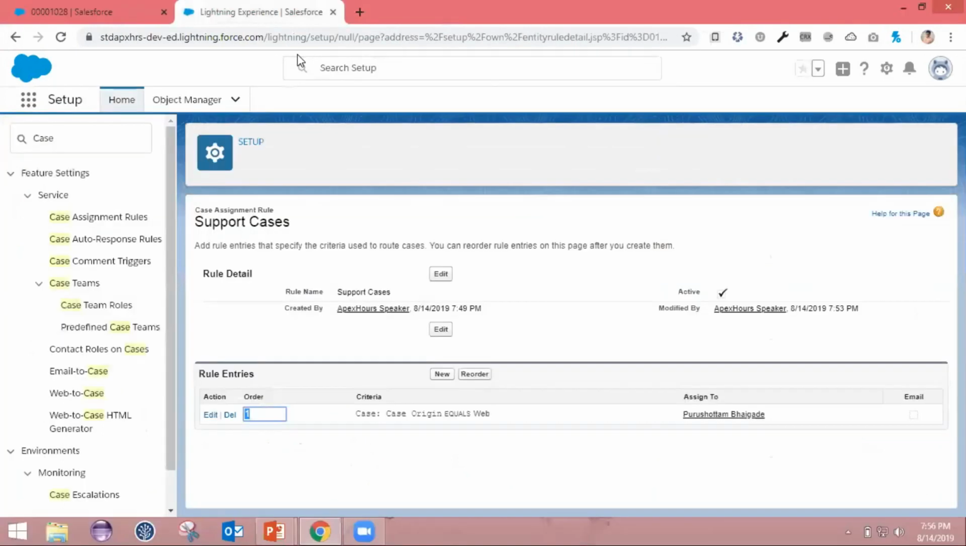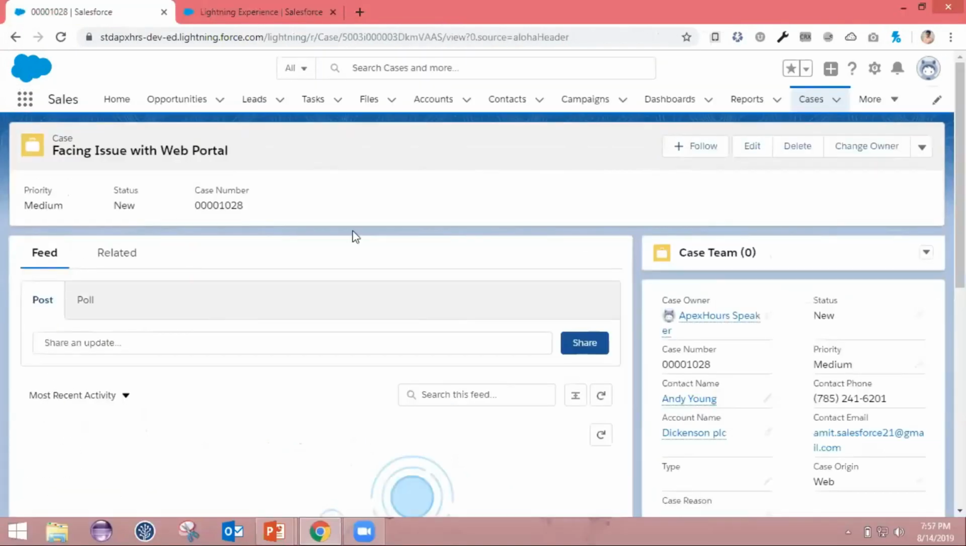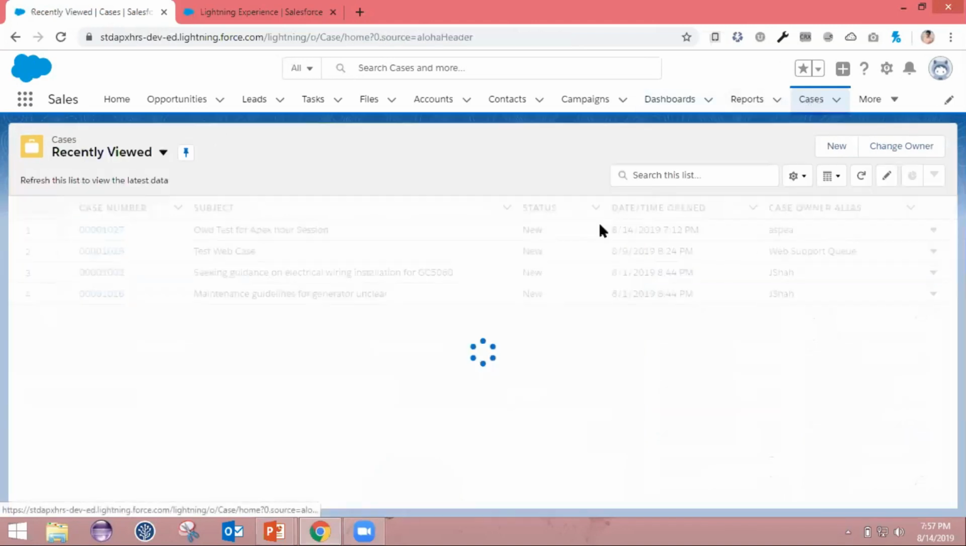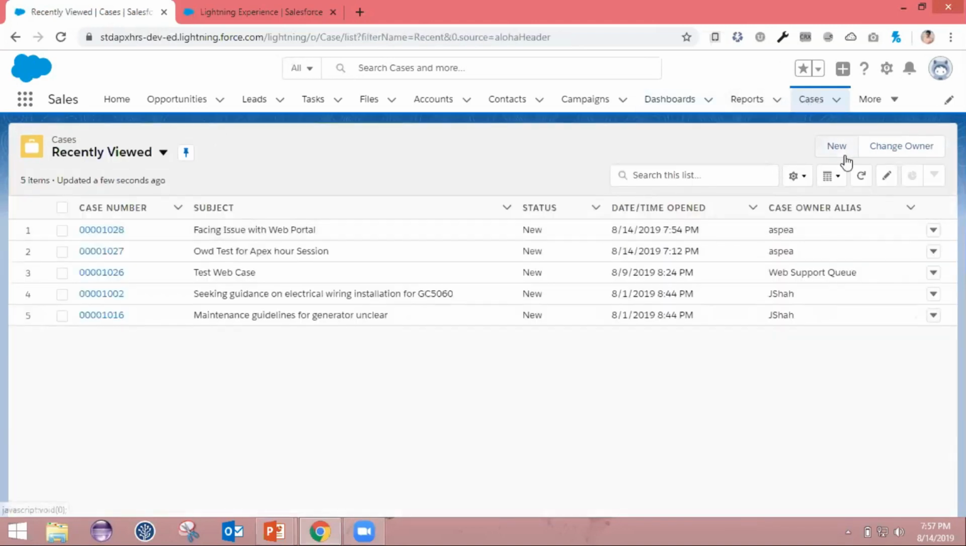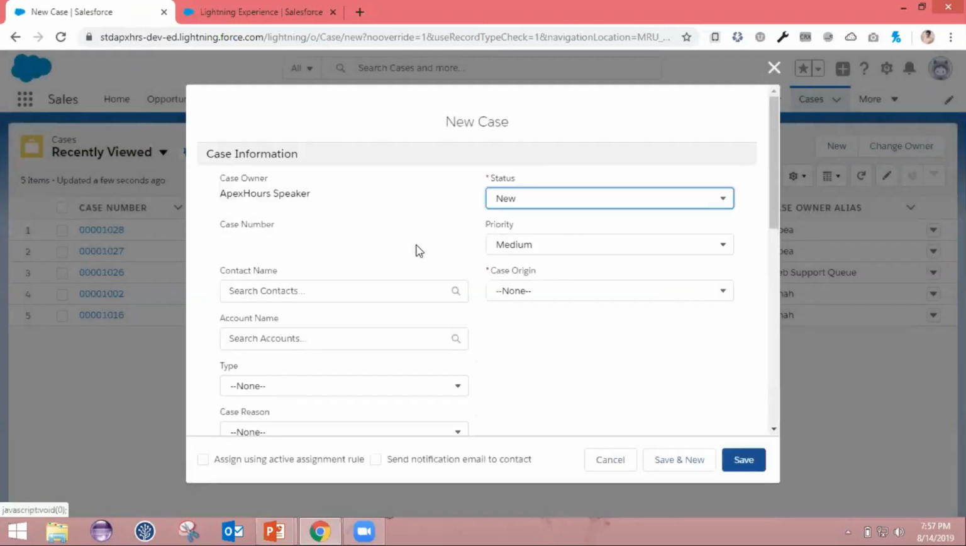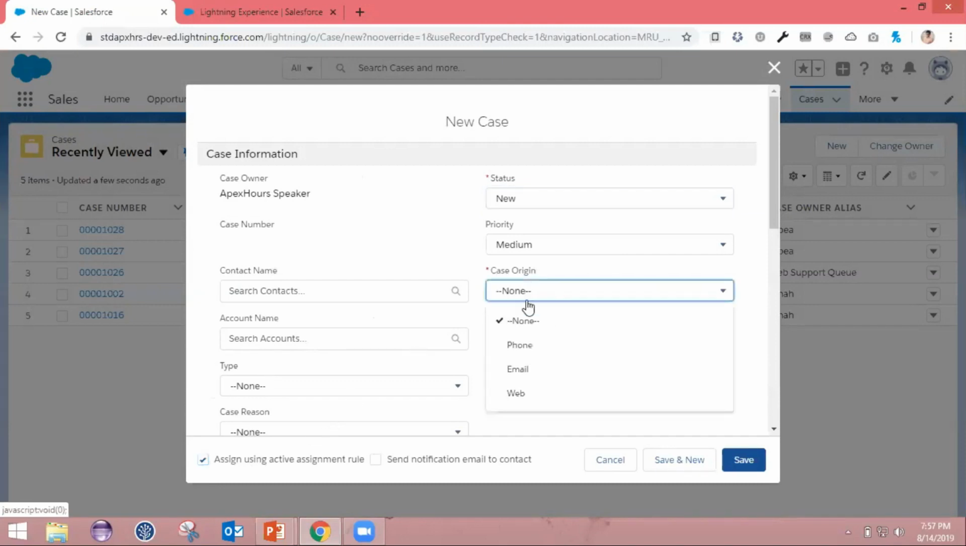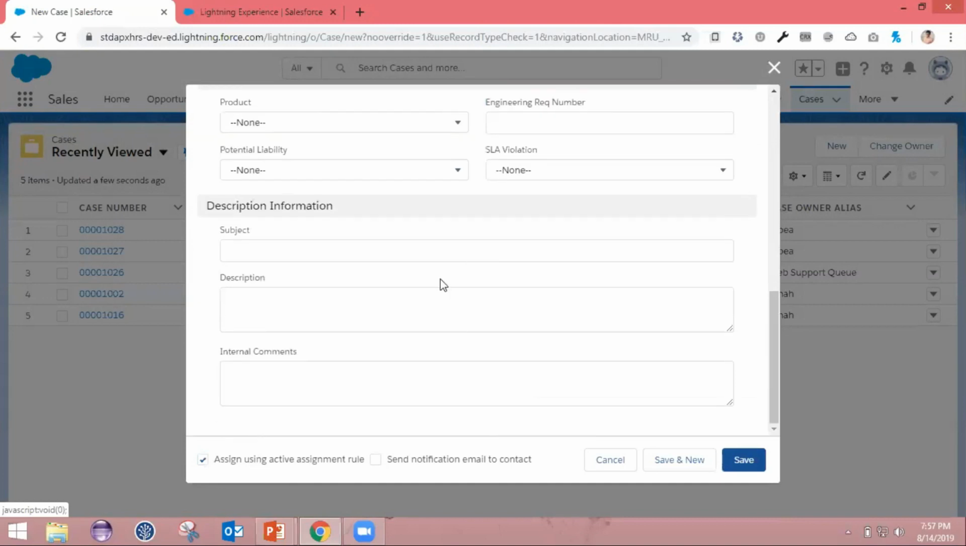While getting this, I guess you forgot to check a checkbox at the bottom of the page called execute active assignment rule. Can you try to create a new case, Purushottam? Yes, there's a checkbox, and only then will the rule be executed. Otherwise, by default, it will not execute. This is the checkbox we need to check. Let me put it in now as a test.